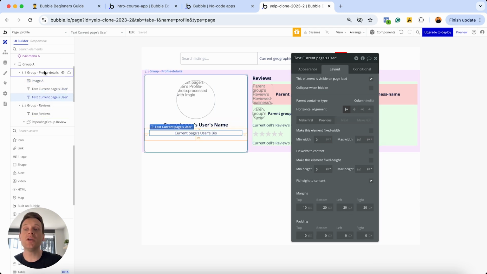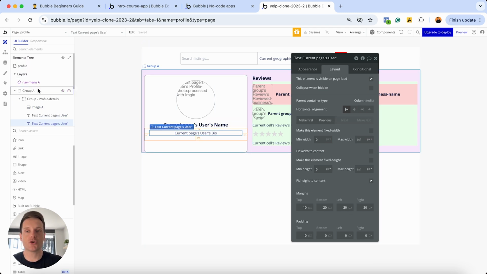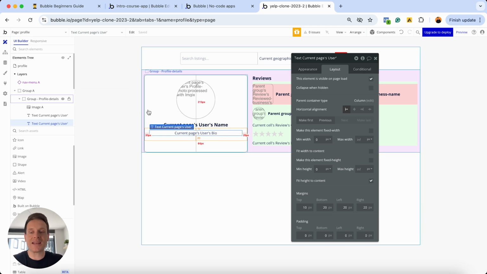So it's really important that you get to use this elements tree, as it's just going to save you a whole lot of time later on when you need to open up and make any changes to elements that already sit on your page.